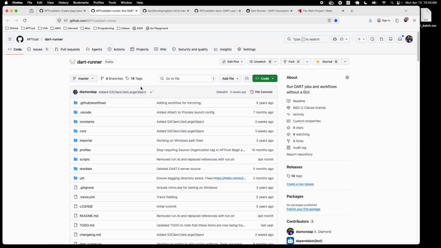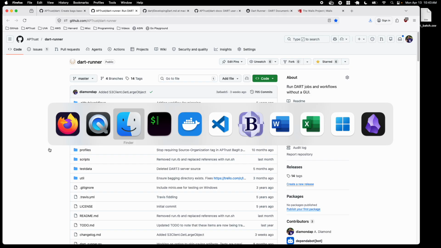Dart is actually a visual editor that makes it easy for a user to construct a JSON file that describes a job. Dart Runner takes that JSON file and actually executes the job. So it does the packaging, the validation, and the uploading based on this JSON file description that the user created with Dart.